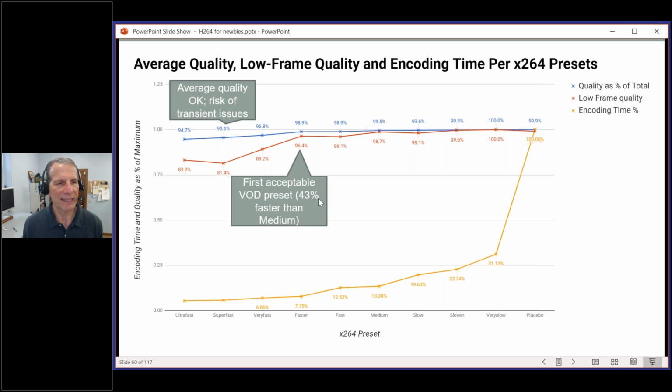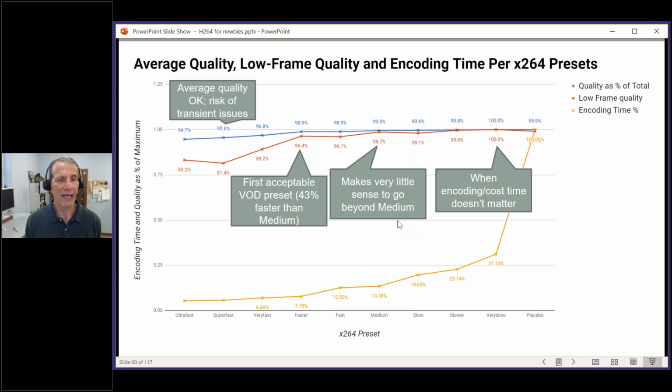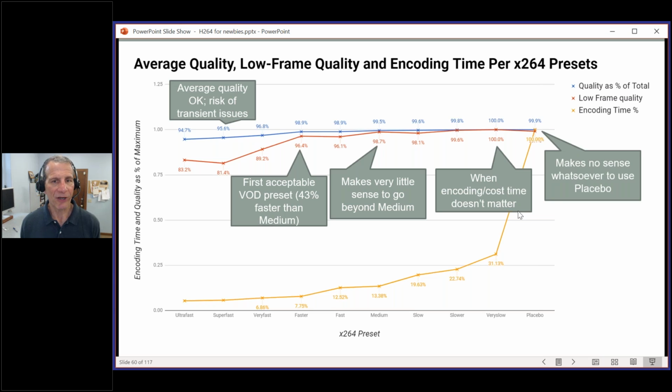Again, this is the first acceptable VOD preset, and as compared to medium, it basically cuts your encoding time close to 50%. And if you're at capacity and are faced with buying some new machines, then that could be significant. The quality difference isn't that significant. Again, it makes very little sense to go beyond medium. And if encoding time doesn't matter, if you just want to produce the absolute best quality, then I would go very slow, but I would never go to the placebo.